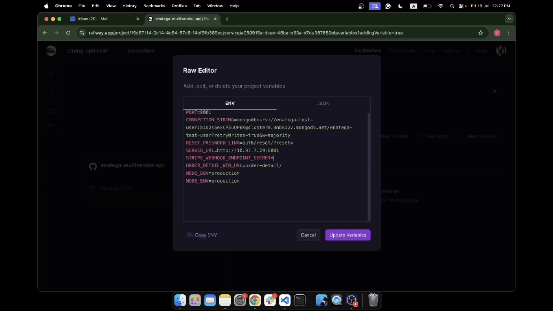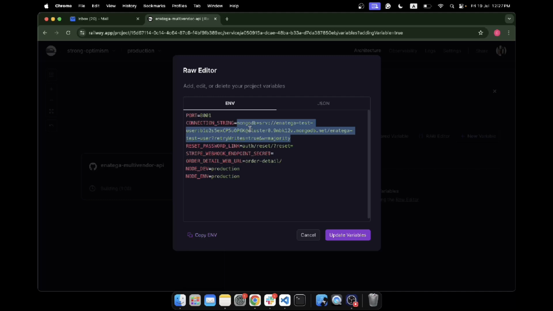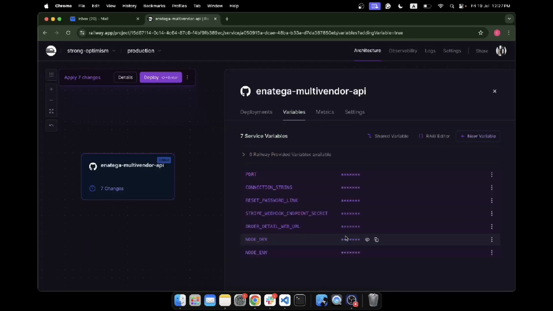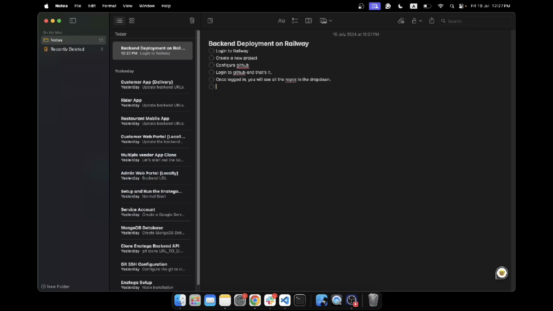We do not have these two URLs right now, so you can just remove them. The server URL, we don't need them, and the connection string is the most important one. After that, you can click on update variables and you're done. If you want to update the environment variables, you can add them in the future as well.